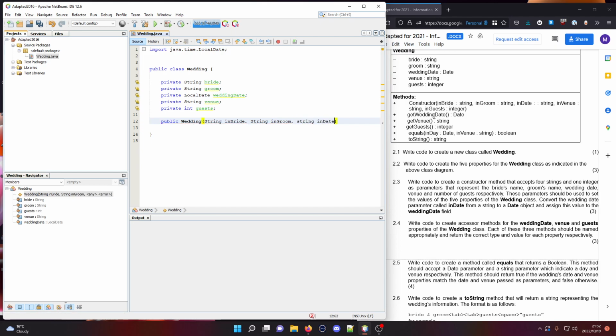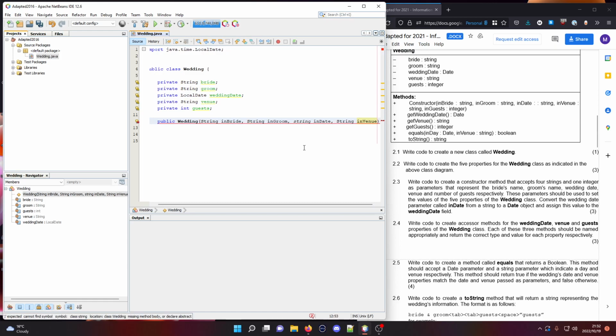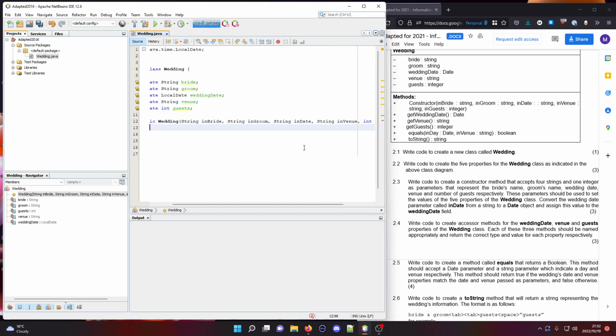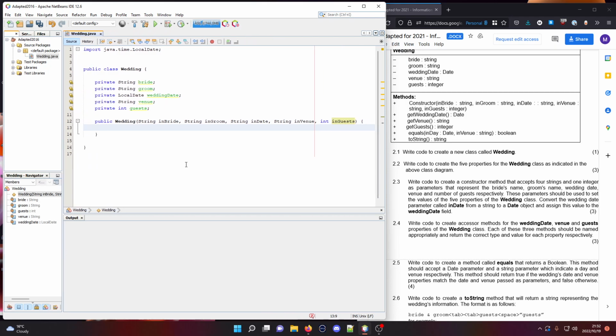String in date. String in venue. Just capitalize string. And finally, int in guests. And there we go. We have our constructor. Let's just make this. There we go. Cool.